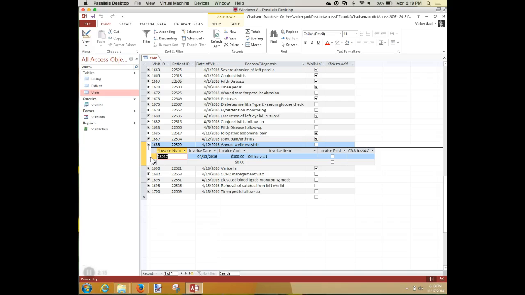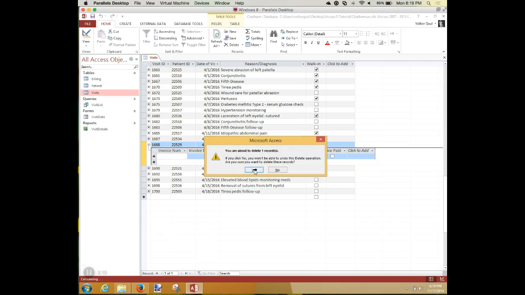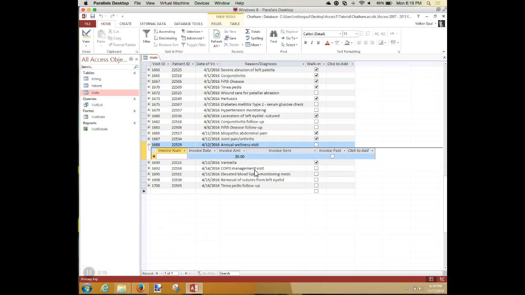And so if I want to, I can delete that first by clicking its row selector. Press the Delete key on your keyboard. You sure you know what you're doing? Volker told me to, yes. And now you can click on the row selector for 1688 and delete it.